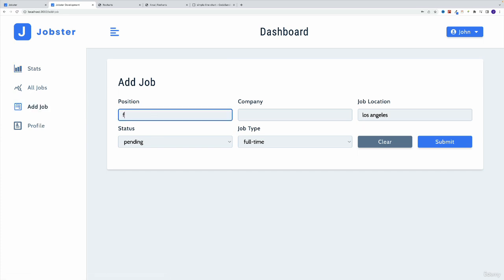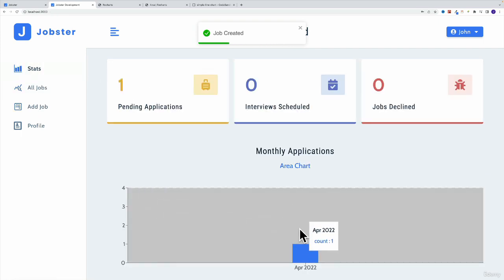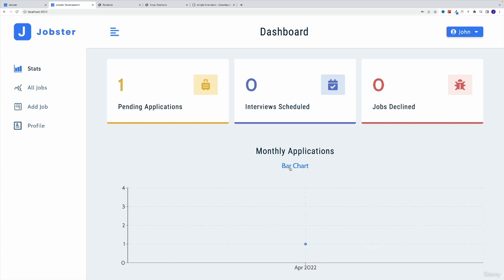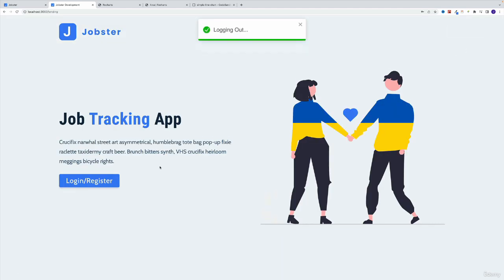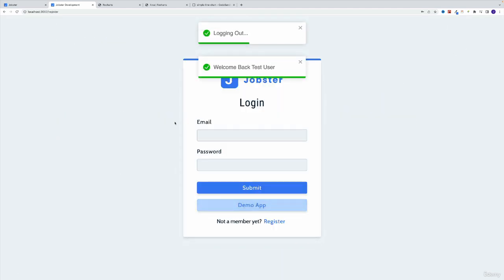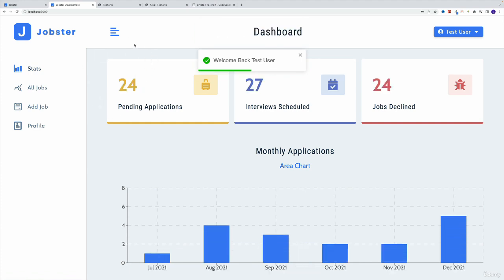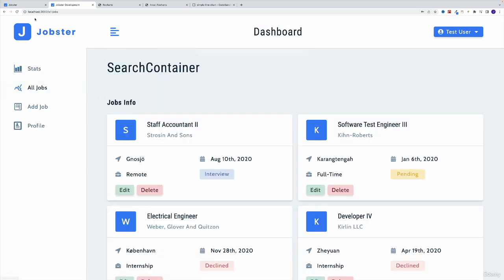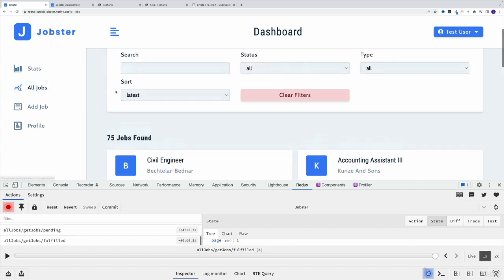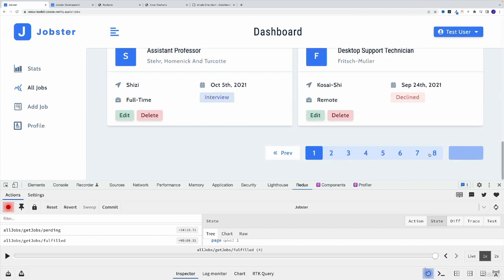Let me go to the job. I'll say front end. And I guess dev. And then let's go with some company. And I'm just going to say random. Let's add this job. Then let's navigate to the stats, and this is how it's going to look like if we have only one job. Like I said, it's easier if we have more data. So now let me log out, register, and I'm just going to use my demo application. And with this in place, now we're ready to start working on the filter functionality in the all jobs as well as the pagination.